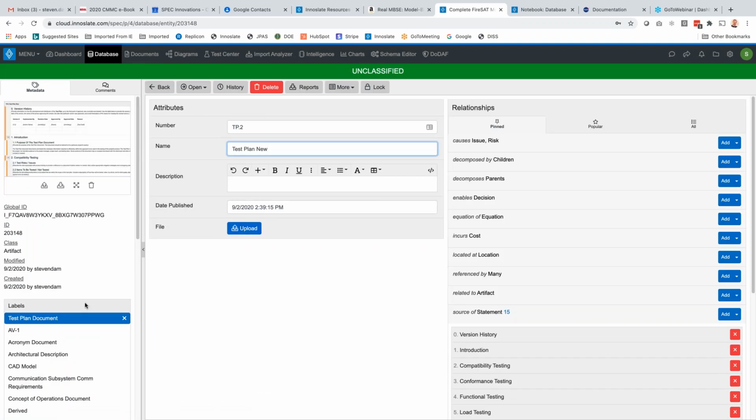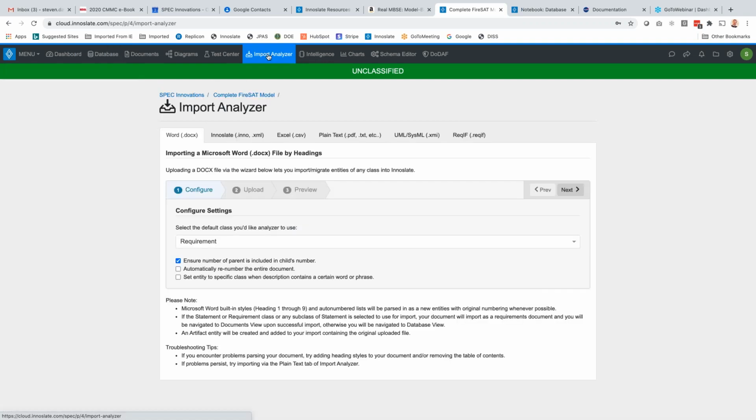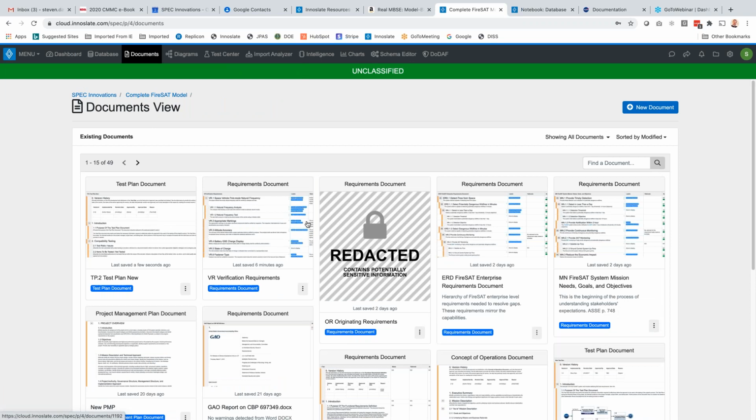So if I click on that artifact, I will go right to the artifact itself. And you can see what it is, and it has the label over here on the left. It says test plan document. So again, if you brought in your own through the import analyzer, you will have an artifact. It'll probably default to a requirements document. You change the label on the artifact from requirements document to test plan document, and automatically it's a test plan. Okay, so it's very simple to do. We'll show you one a little bit more fleshed out here in a minute.